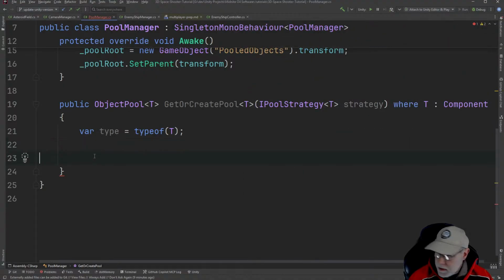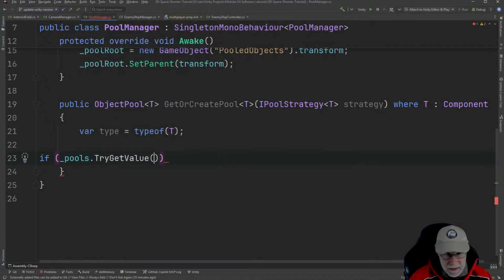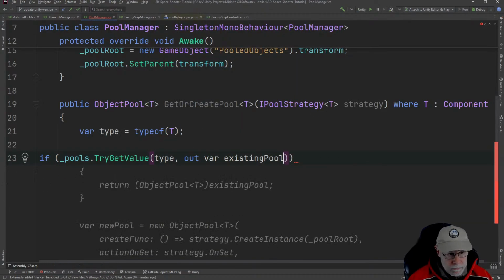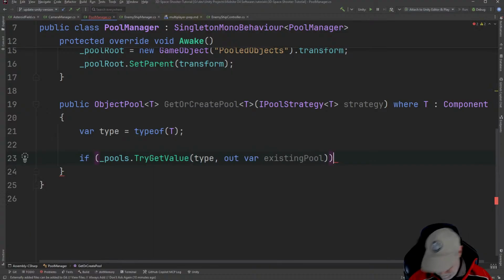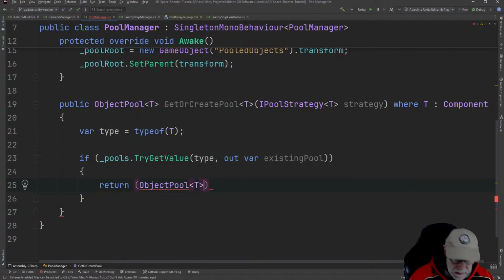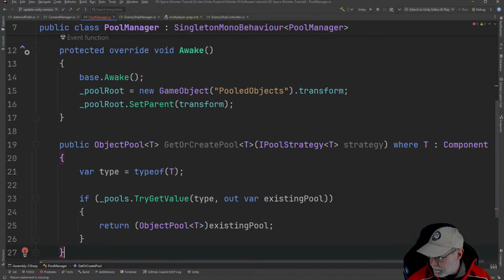Okay, so I want to say if pools.TryGetValue type, out var existingPool, then I just want to return ObjectPool T existingPool. So if we've already got one in our dictionary, we're just going to grab it and return it. Otherwise, we're going to create a new pool. I'm going to copy and paste this from my little prototype code.